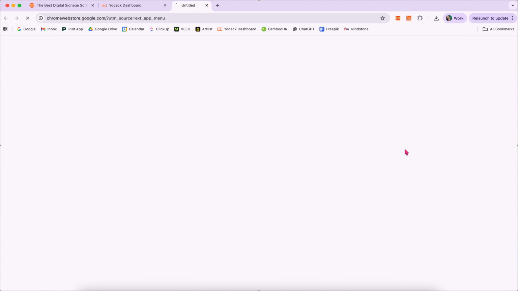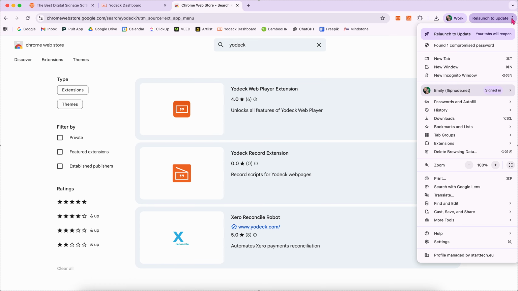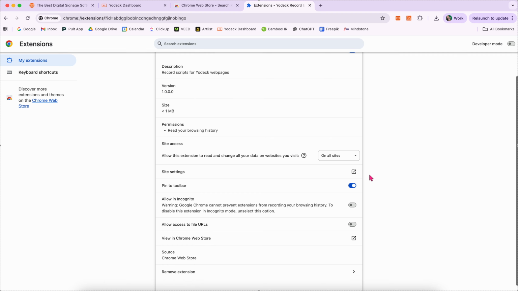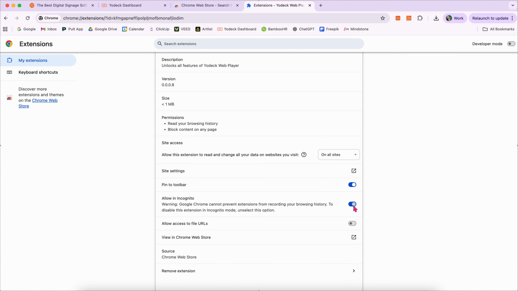To use the recording tool, first you must download Yodeck's web player and record Chrome extensions. You must also ensure that the extensions are enabled in incognito mode. You can manage your extensions in the Chrome settings.